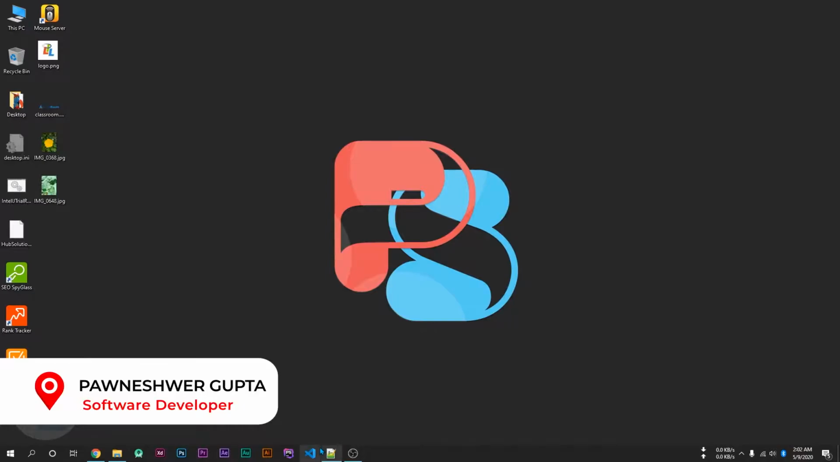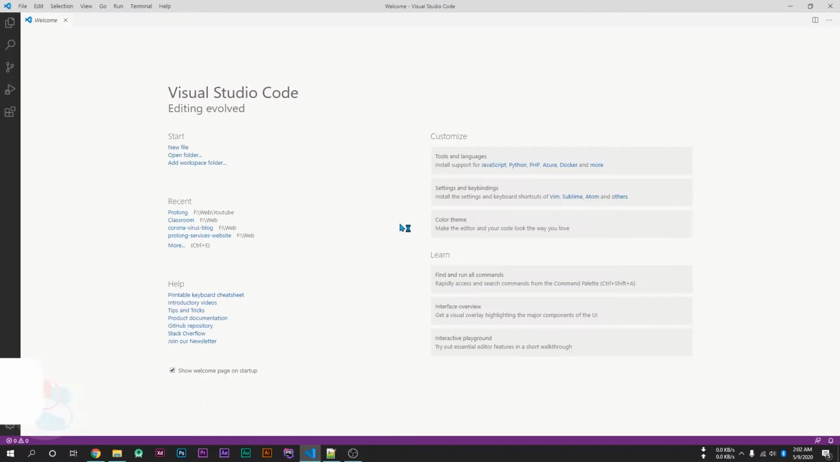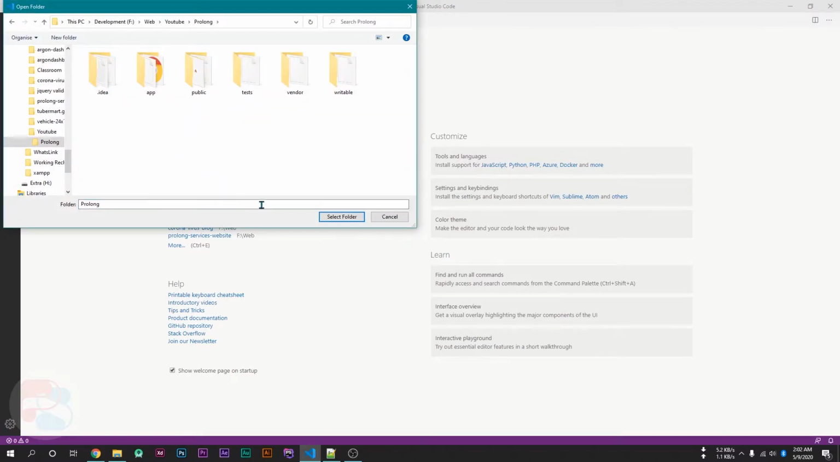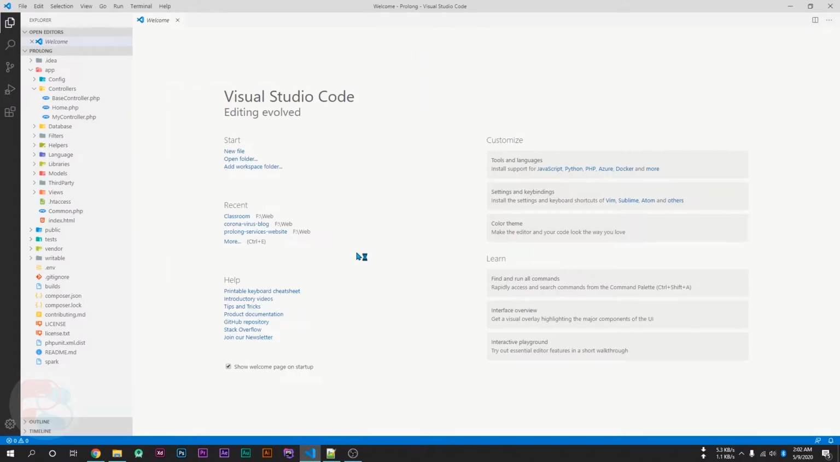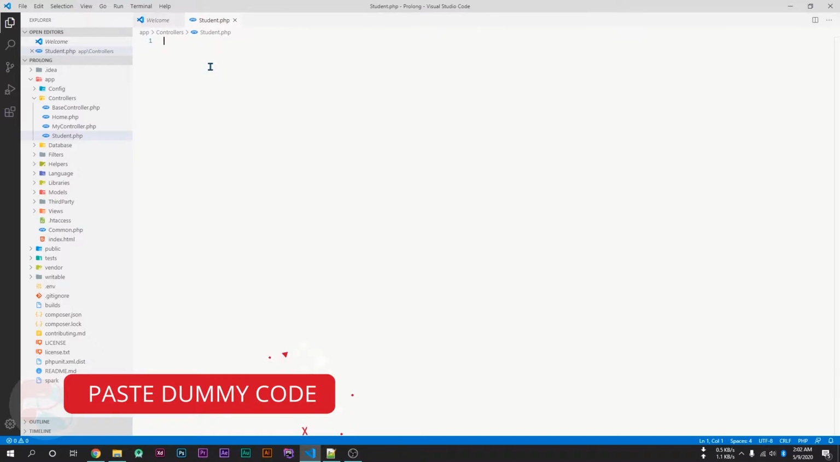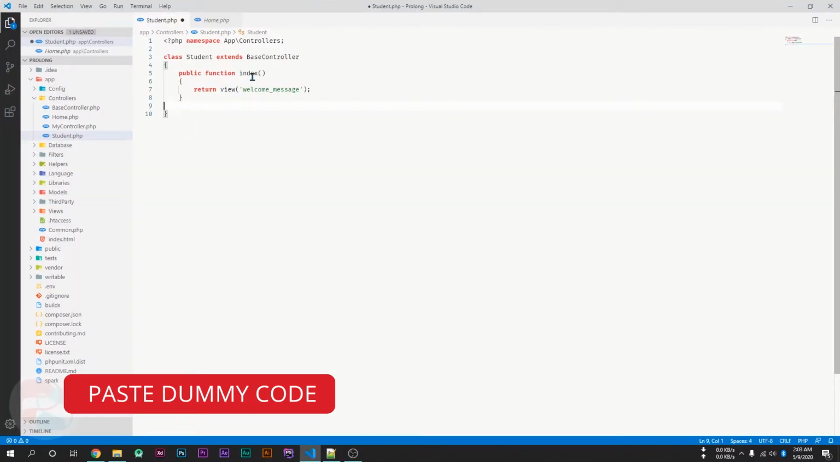So open VS Code and open your project. I'm going to create a new controller. I'll name it Student. I'll name my function as test requests.